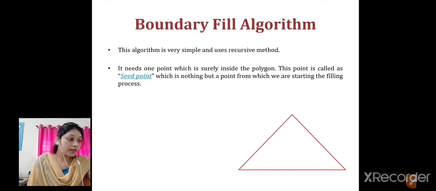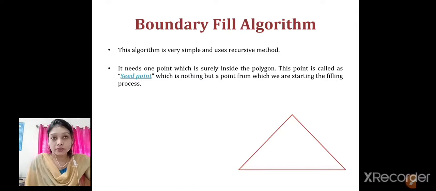With these 8 and 4 connected pixels, we are going to see the next filling algorithms, that is the boundary fill algorithm, and we also have the flood fill algorithm. Starting with the boundary fill algorithm, this is a very simple type of polygon filling, and it is going to use the recursive method, meaning we call the function again and again, which is called recursion. In functions, calling the same function again and again is called recursion.